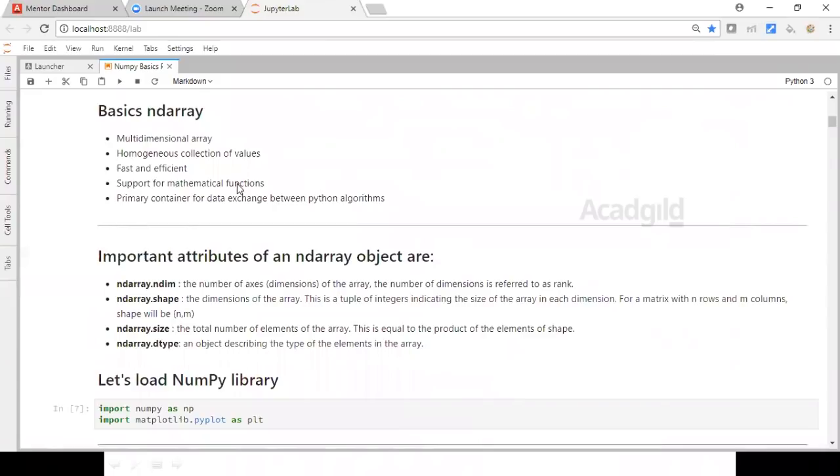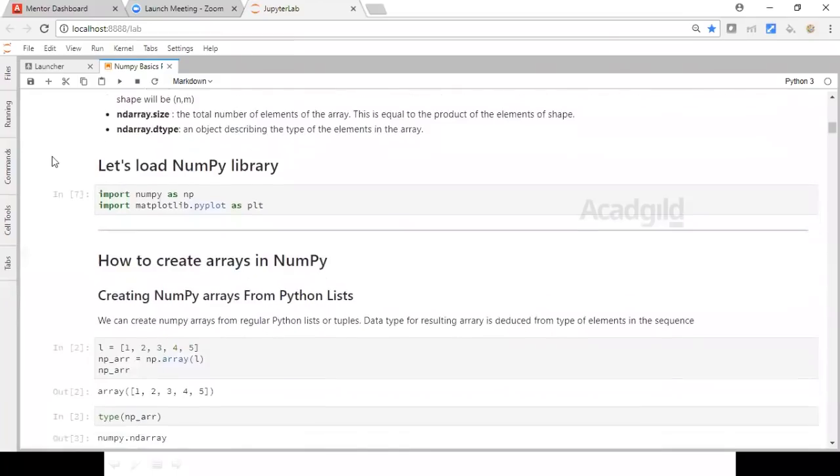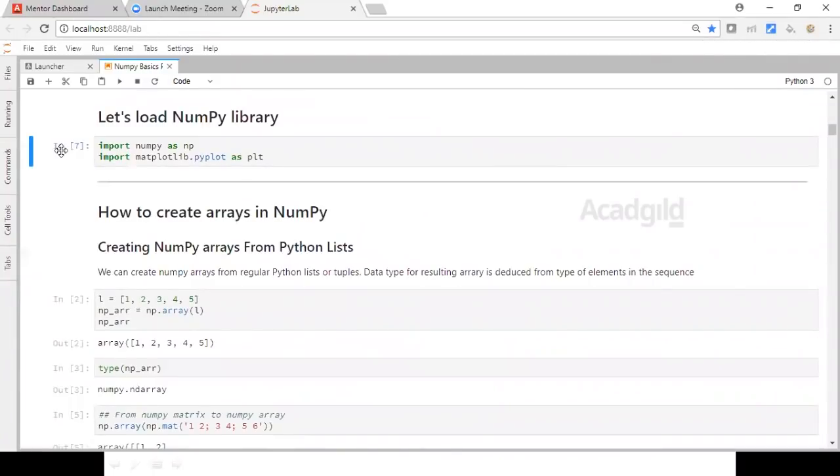There are a lot of mathematical functions available through NumPy. Let us try to import NumPy using import numpy as np. I was also importing matplotlib to visualize a few things, but in future we are going to have a complete session on Matplotlib, so for now don't worry about it. We have given the name np here, so we will be using np as a reference.